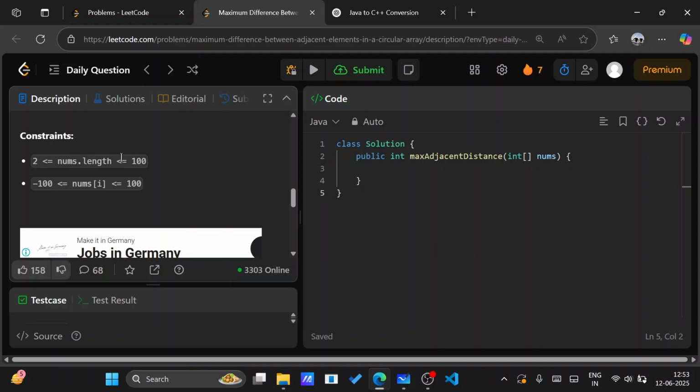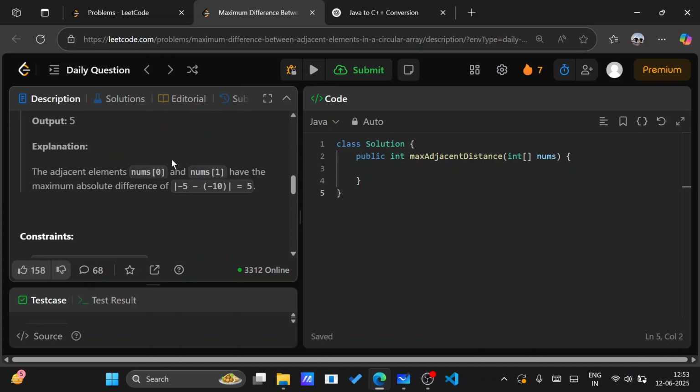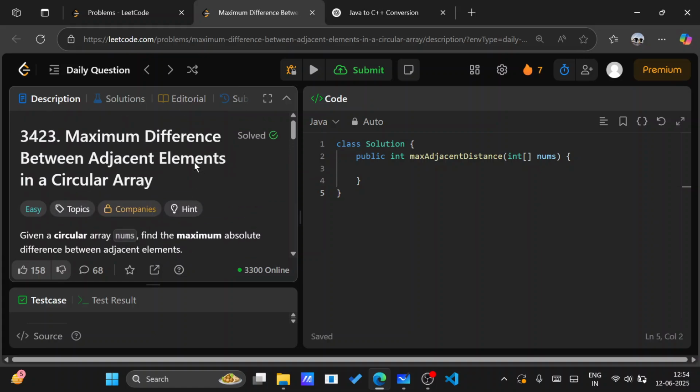The constraints are very small, so it could definitely be done with a for loop. And if you code in C++, there is no problem. I'll provide you the code at the end of this video. Your first priority should be understanding the concept of the question, and then you could easily code it by yourself, but still for the safer side I'll provide the code at the end.